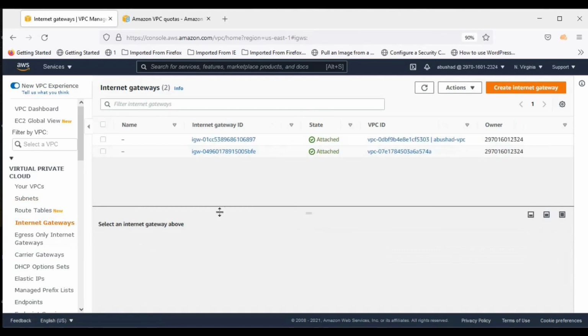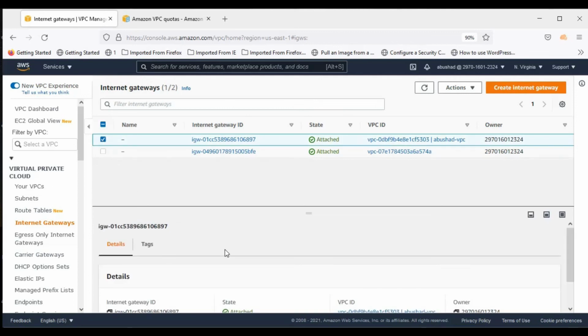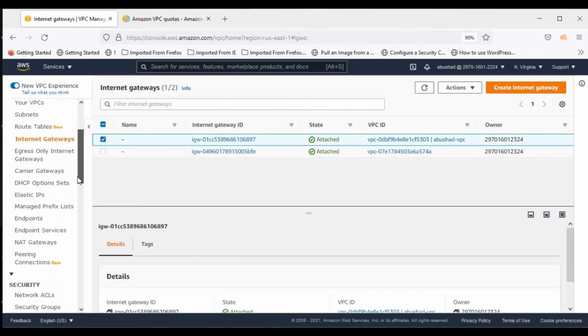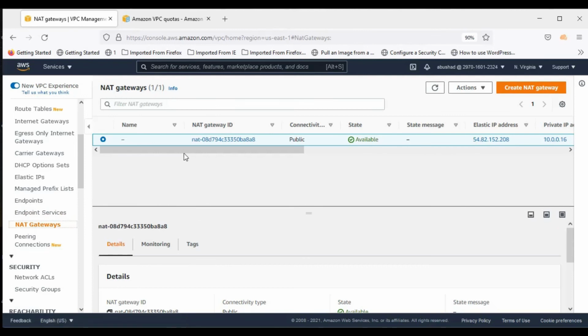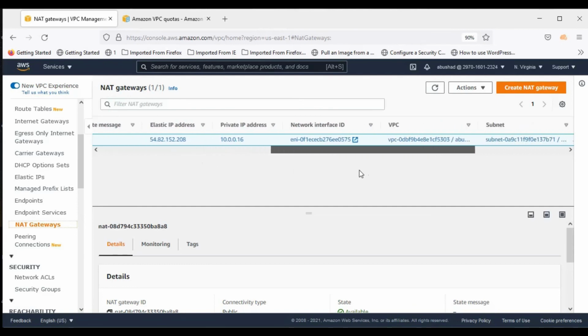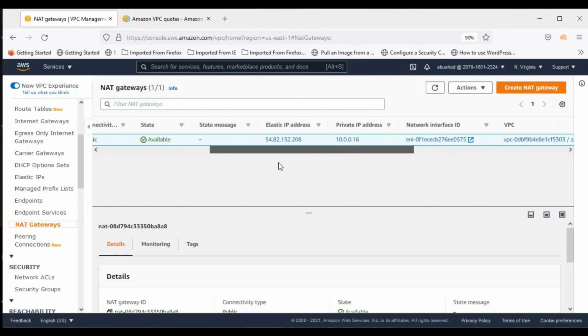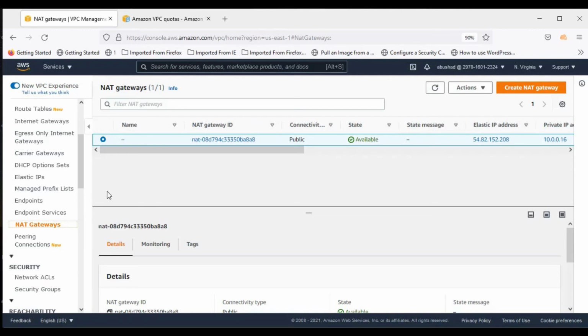The internet gateway is automatically created whenever a public subnet is created. By default, it gets created. So you can see here it is created. All right, then the elastic IP which we created, you have seen this already. Go to NAT gateway and you will be able to see the NAT gateway created. It was not there before, so now you can see that it is created.